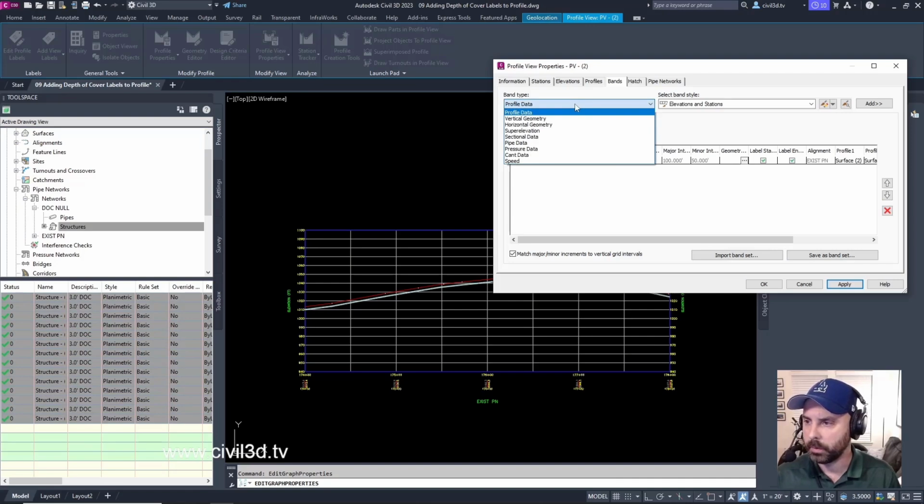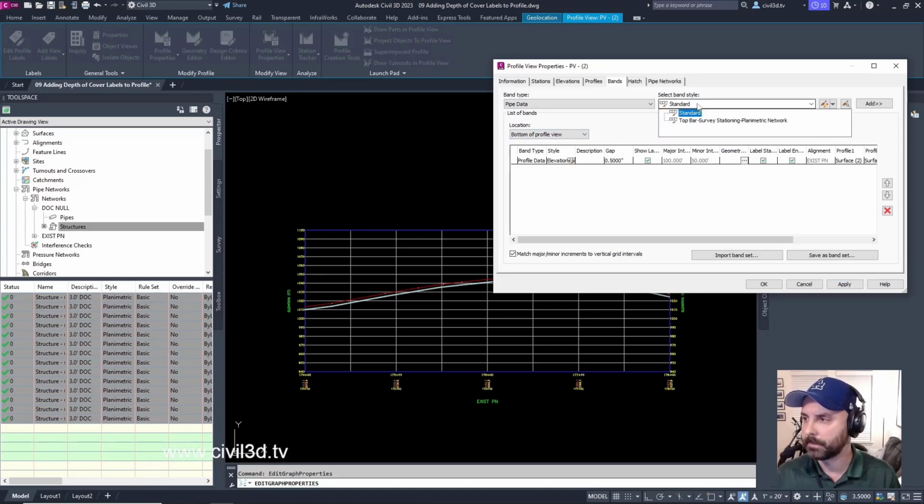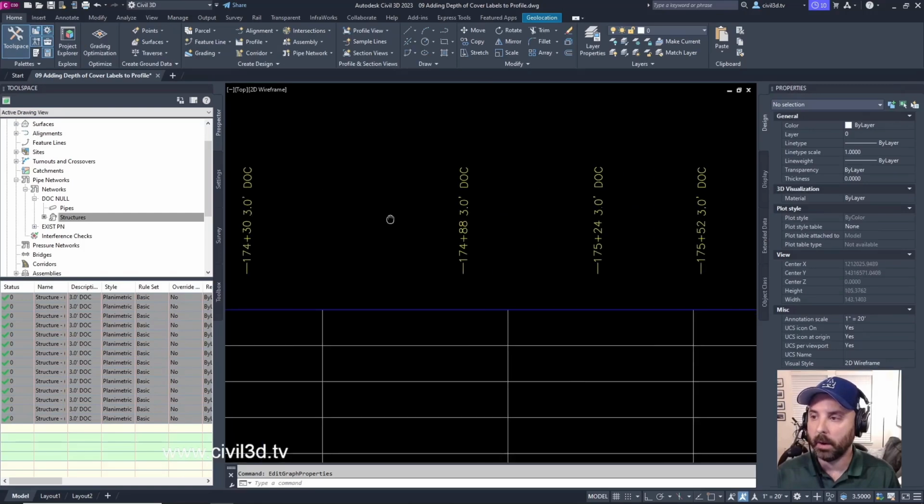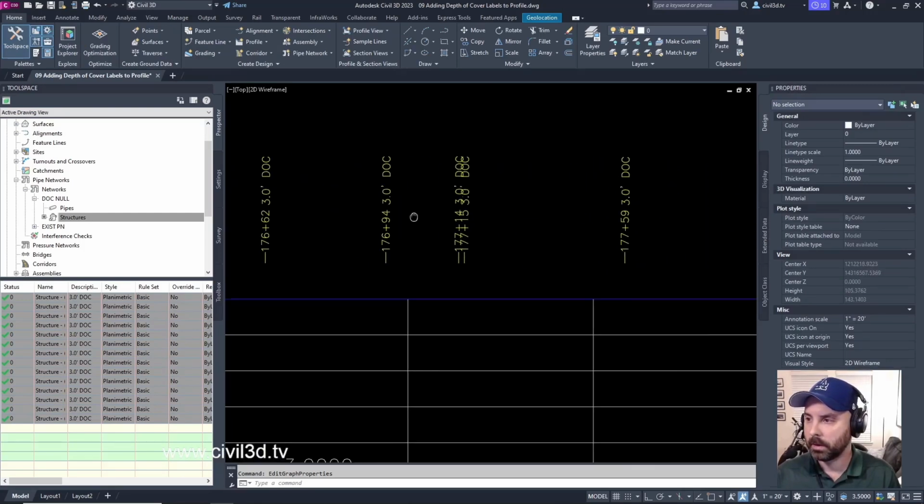Next, I'm going to go into my drop down and select pipe data because we want our depth of cover labels to show up. For the band style, I'm going to change this to top bar. And then for location, I'm going to choose the top of my profile view. I'm going to click Apply, and then scroll over to the right and make sure that my data source is correct, because I can choose either the existing pipe network or my null structures. I want to make sure that my depth of cover null is selected. Click apply, then OK. And now you can see we have depth of cover labels on our profile.